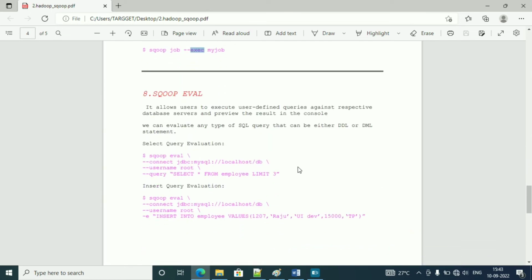Now next we have the Sqoop eval command. So what is this one? Actually, it allows the user to execute user-defined queries against the respective database and preview the results in the console. So we can evaluate any type of SQL query, either DDL or DML. All these statements we can query here.